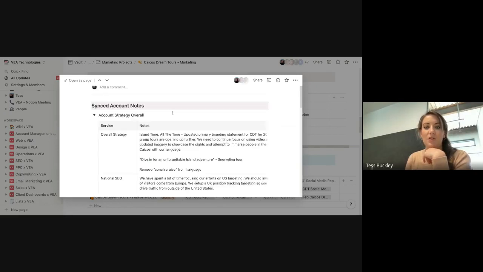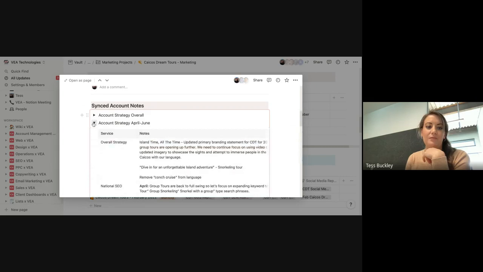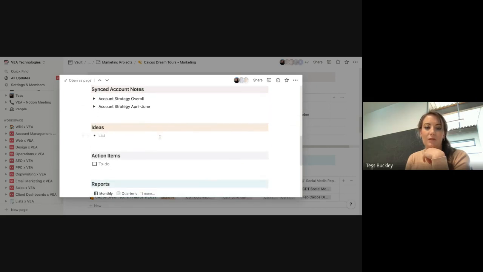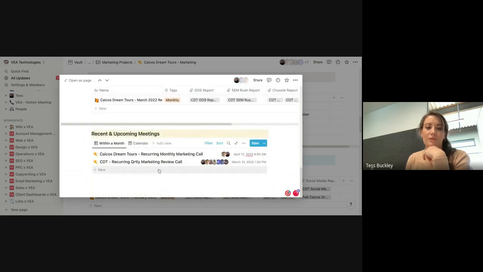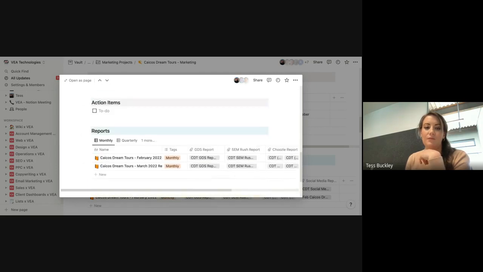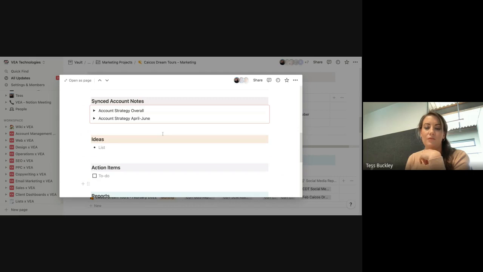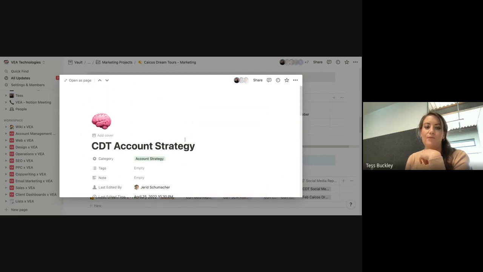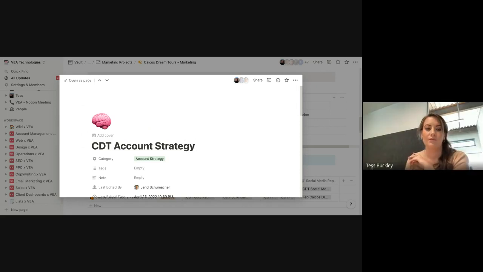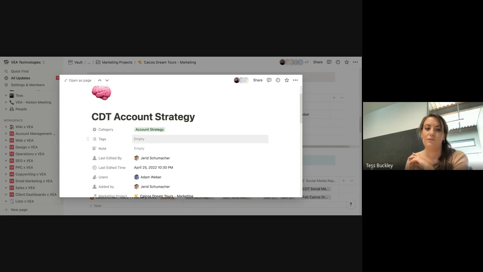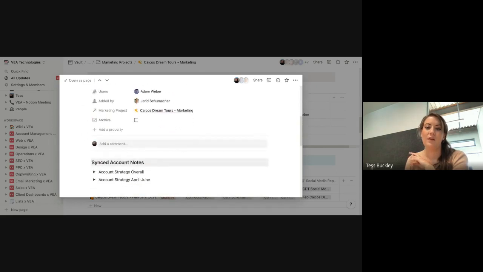So this is for Adam's account strategy. We pull in all those strategy sections from the document. We have ideas, action items, I pull in reports, recent meetings, so he can take a look at those when he's working on the strategy. So we're going to do something similar to this, Garrett, for recurring ad creative, and then something similar for copywriting. Like when we have these situations, we can set these dashboards up however we want, and it can be its own living thing. And how you would like to view it too, because we might think of something different.